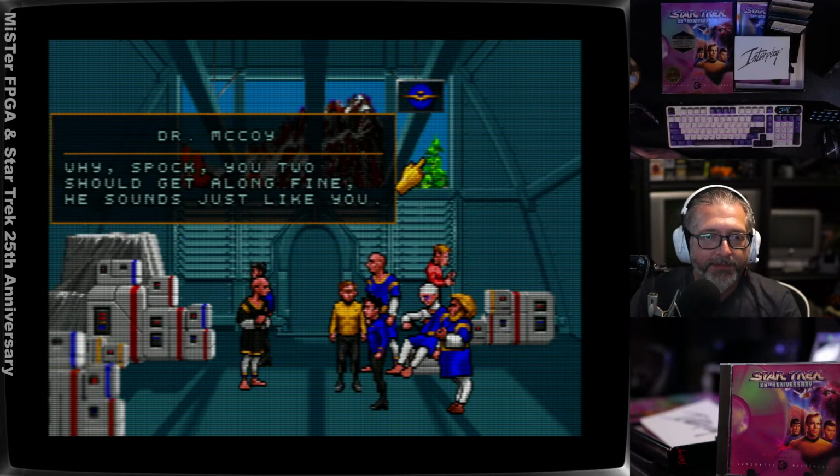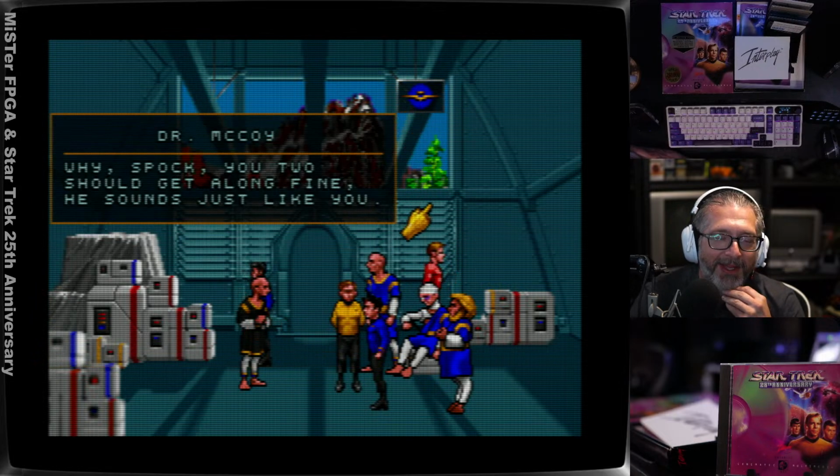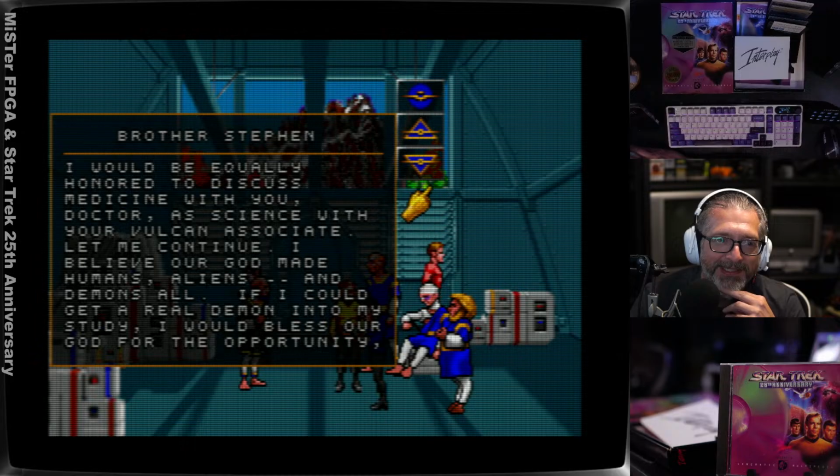Why, Spock, you two should get along fine. He sounds just like you. McCoy always got a quip. I would be equally honored to discuss medicine with you, Doctor, as science with your Vulcan associate.